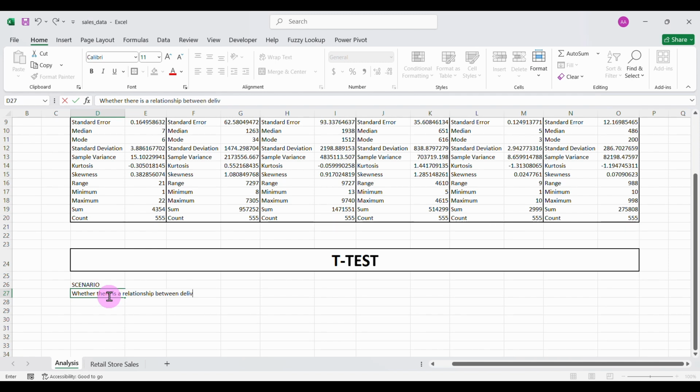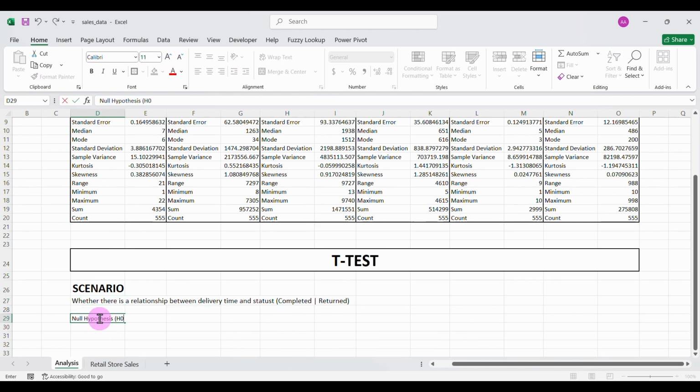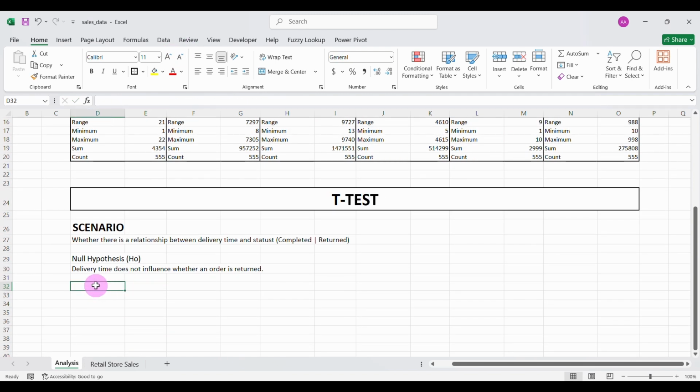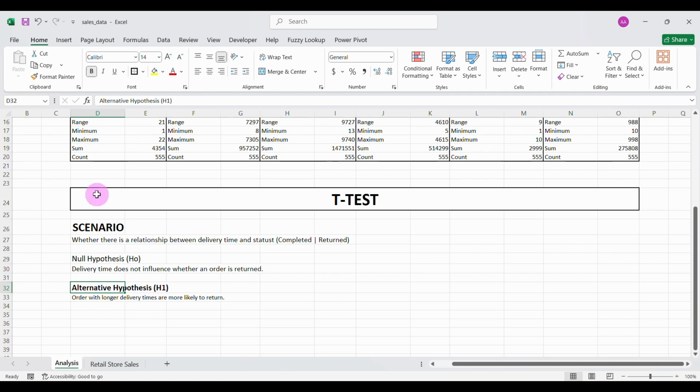So what the scenario is, we want to know whether there is a relationship between delivery time and status, meaning returned or completed. The null hypothesis, like this is the idea of one client or one manager. The manager thinks that delivery time does not influence whether an order is returned. This is one group of clients. And the alternative hypothesis, which is another thought from other people, is that orders with longer delivery times are more likely to be returned.